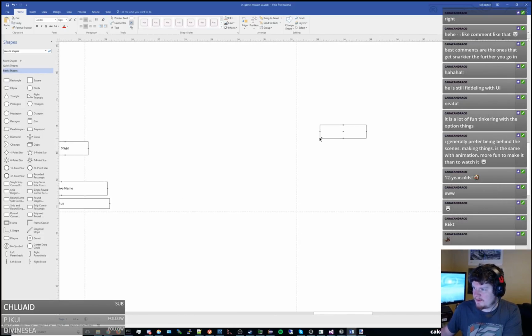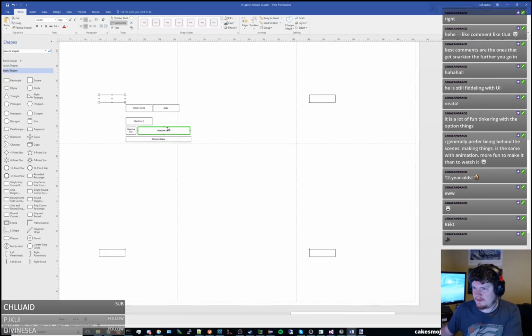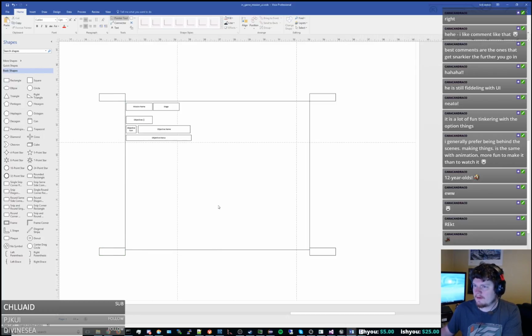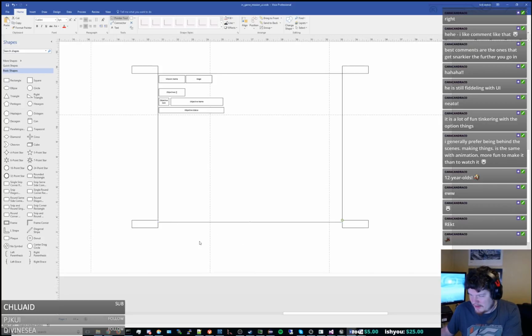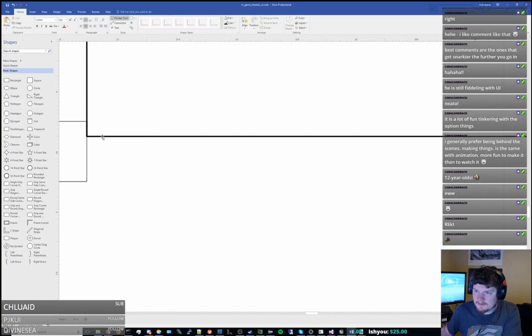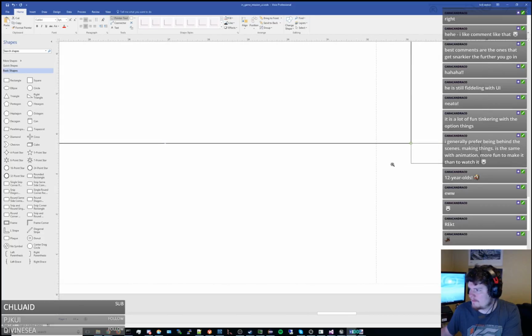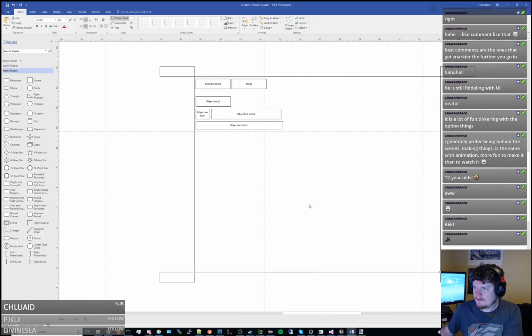This is what you can do when you know Visio. You can do all sorts of stupid things you're not supposed to. There, it's a wonderful looking box that, you know, doesn't matter. There we go. Wonderful.